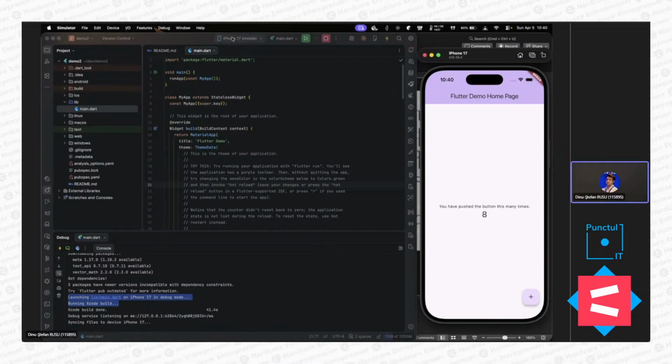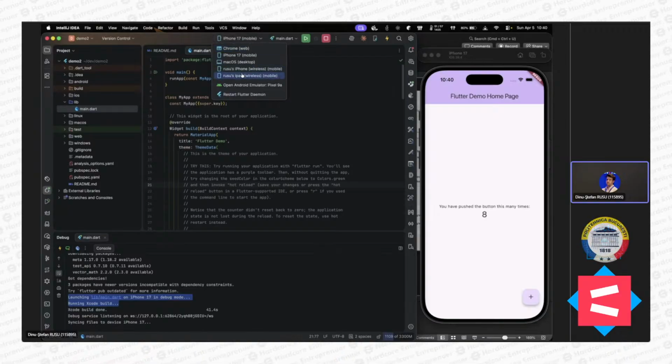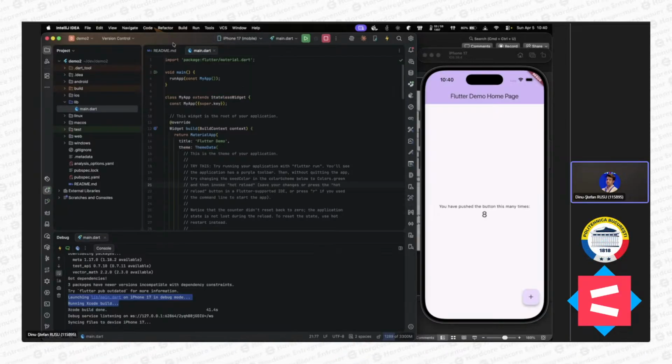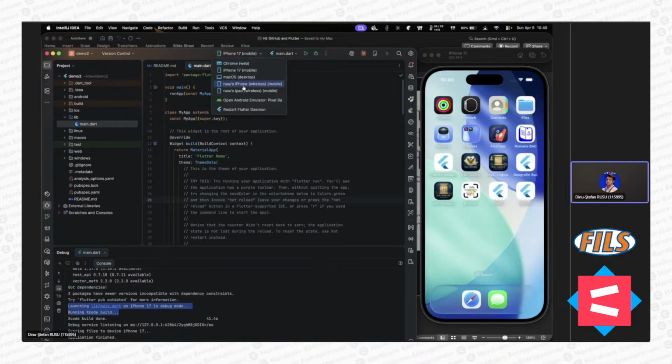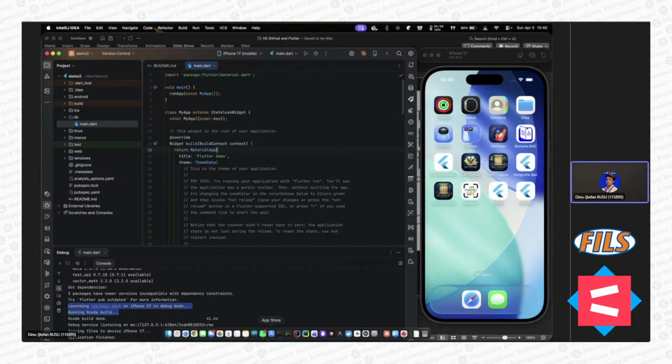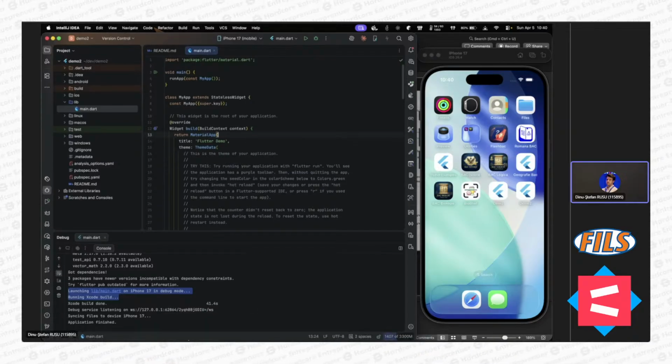If you want to choose another device, you can just choose it from the list. If you want to stop the application, you just have to press on the red button and it will stop it. Good. Let's go back to the slides themselves.